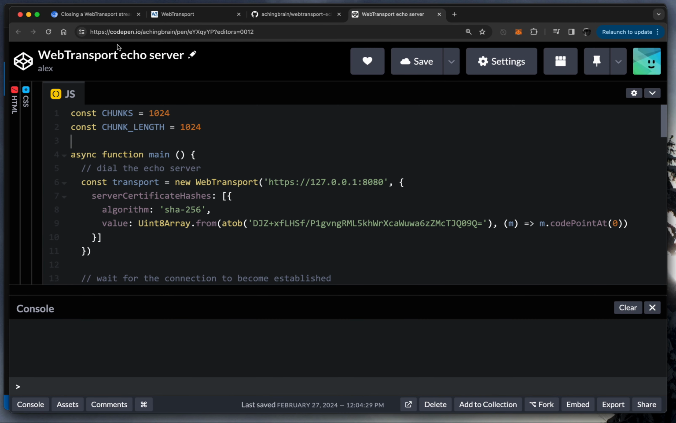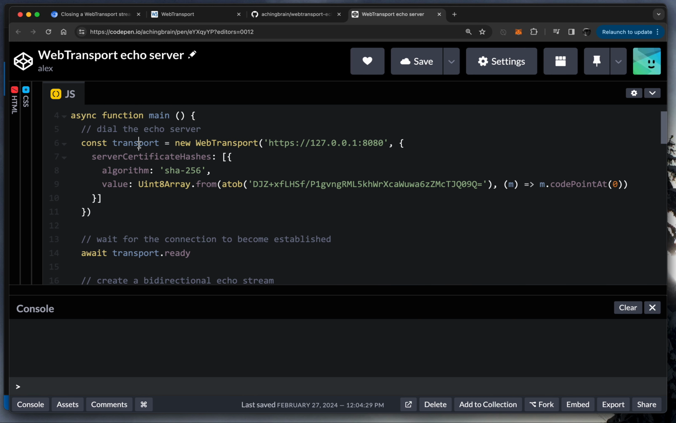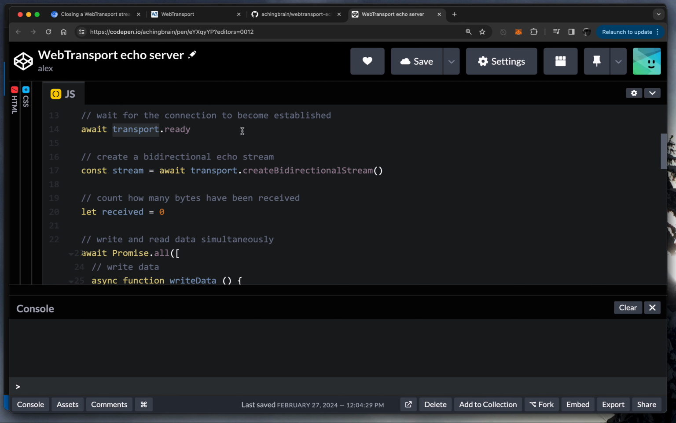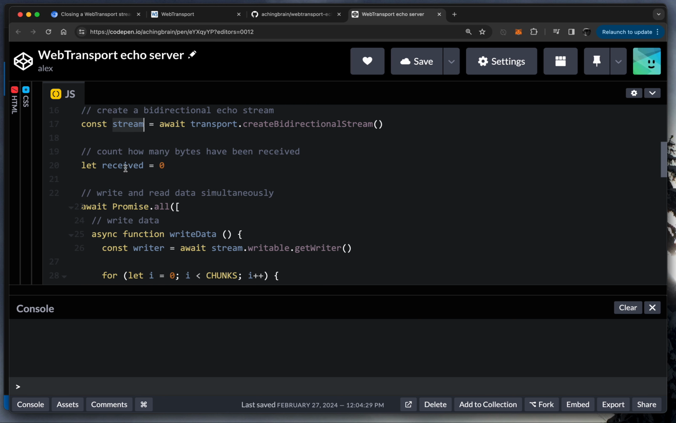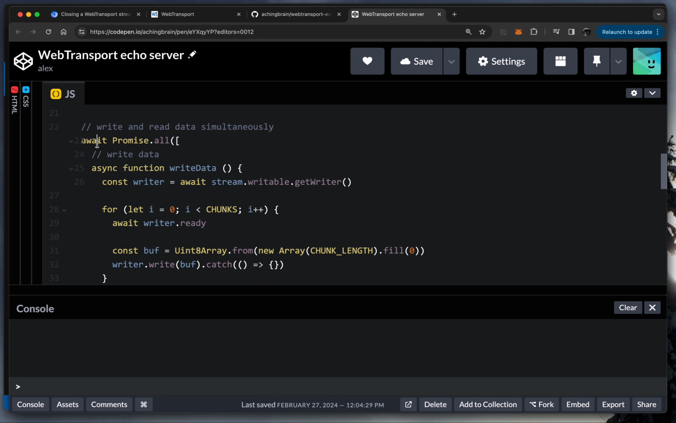So I have my client here, so it's going to write 1,024 chunks. Each chunk will be 1,024 bytes long. We connect to the server using the WebTransport constructor. We wait for the transport to become ready. We create a bidirectional stream. We count the bytes that we're going to receive, and then we set up two promises.